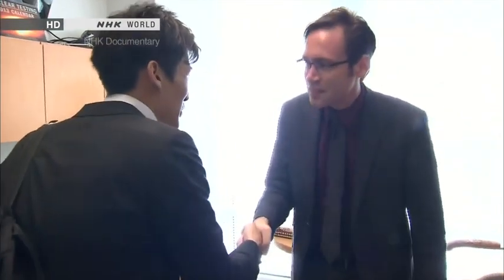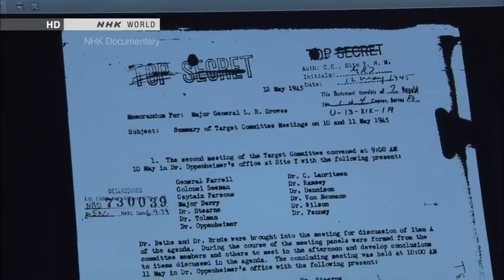Alex Wellerstein researches U.S. nuclear war technology and strategy. He says maximizing the effect of the Mach stem was one of the goals of the Target Committee.